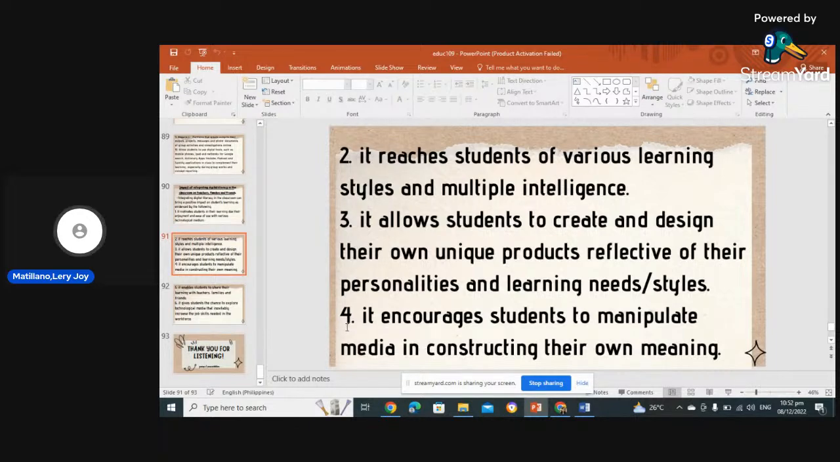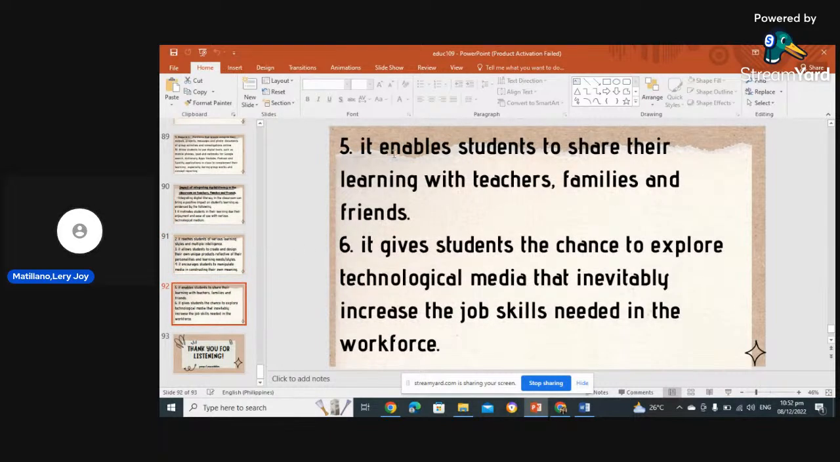Number four, it encourages students to manipulate media and construct their own meaning. Number five, it enables students to share their learning with teachers, families, and friends. And the last one is it gives students the chance to explore technological media that inevitably increase the job skills needed in the workforce.